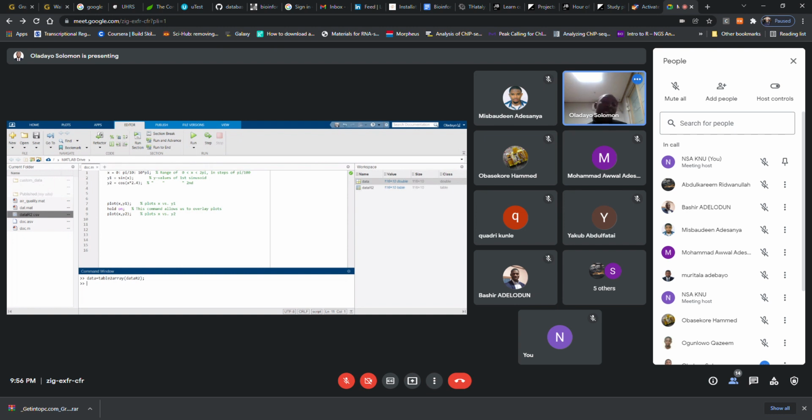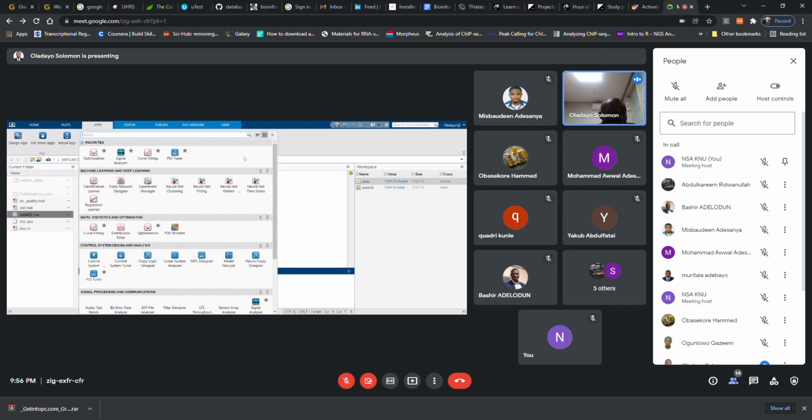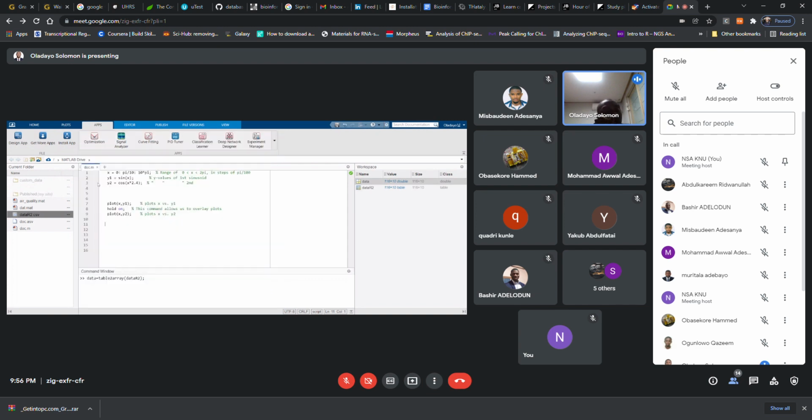Now, let's assume that the data you just brought in, like I told us, is supposed to be a data for some kind of classification problem. Now you want to do classification. You want to do some machine learning, but you don't want to write any code. Now, just come to the app, like I mentioned earlier. Just scroll down to, you see the classification learner here. Just double click on it.